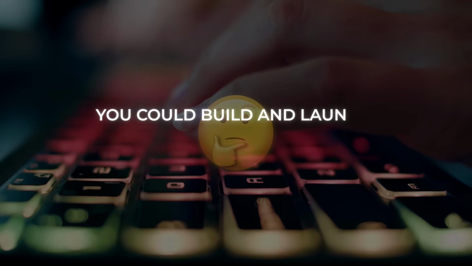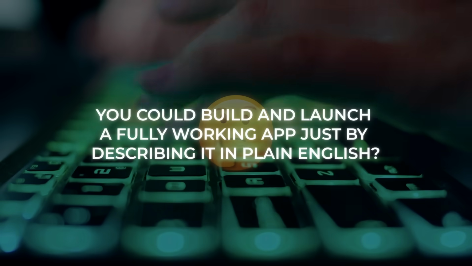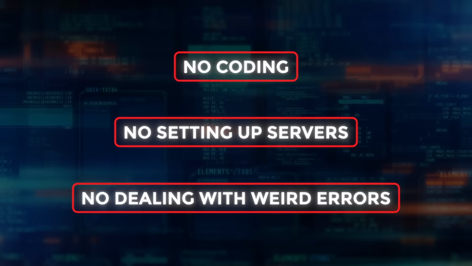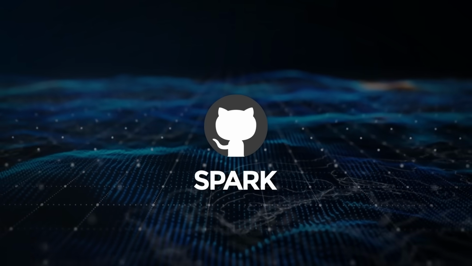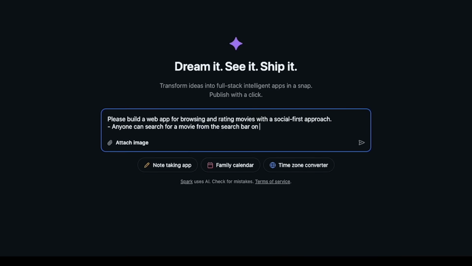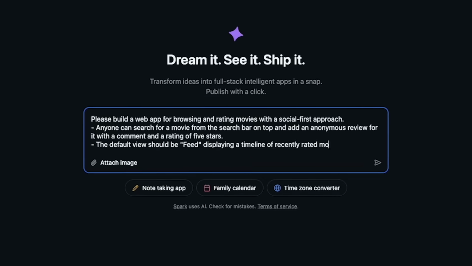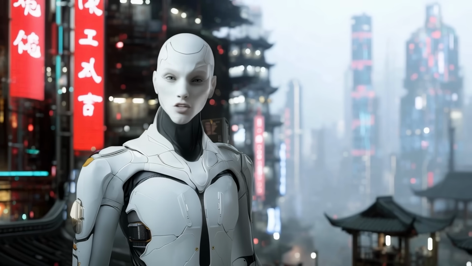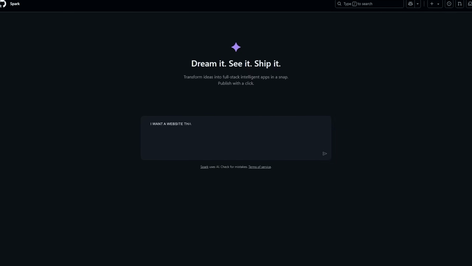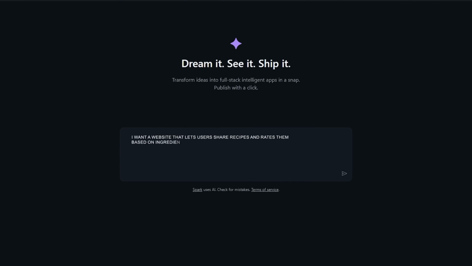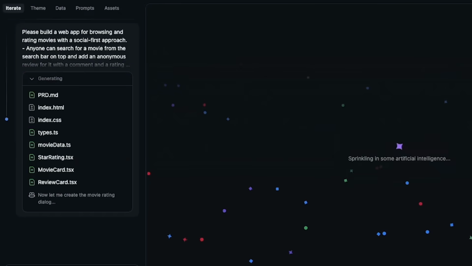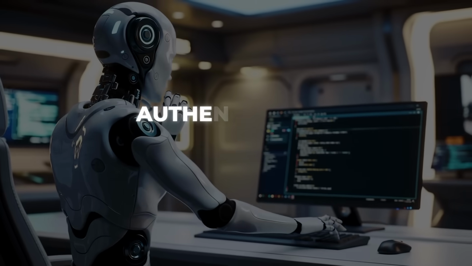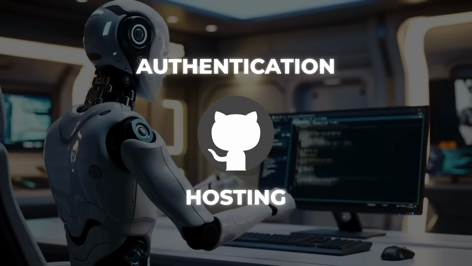What if you could build and launch a fully working app just by describing it in plain English? No coding, no setting up servers, no dealing with weird errors. GitHub's latest tool, Spark, is aiming to do just that. Spark is an AI-powered platform that turns your idea into a real app, front end, back end, hosting, everything within minutes. You just type what you want, like, I want a website that lets users share recipes and rate them based on ingredient freshness, and Spark generates the full stack for you. It writes the code, sets up the database, integrates AI models, and even handles authentication and hosting. It's all built into GitHub.